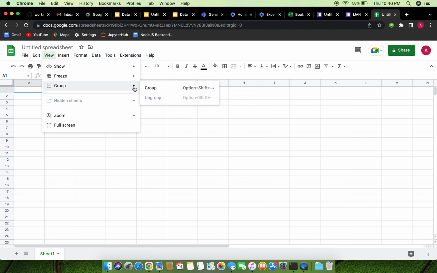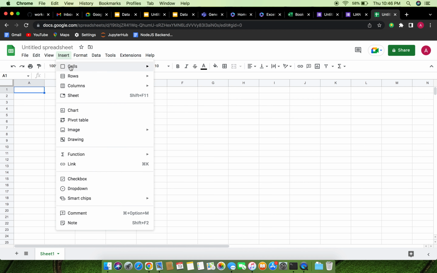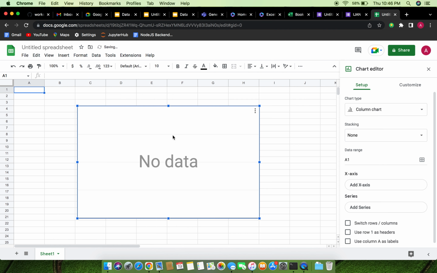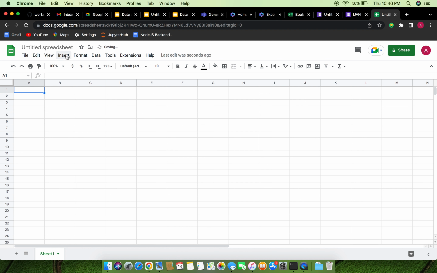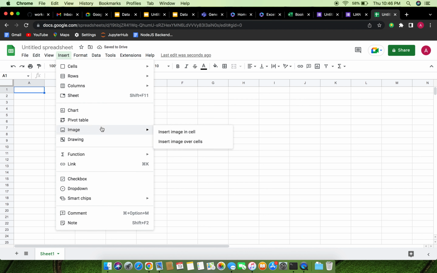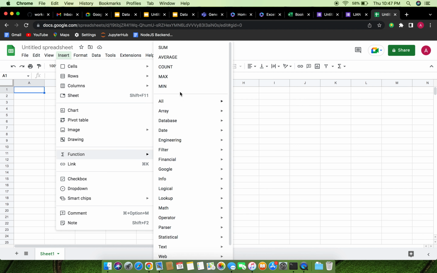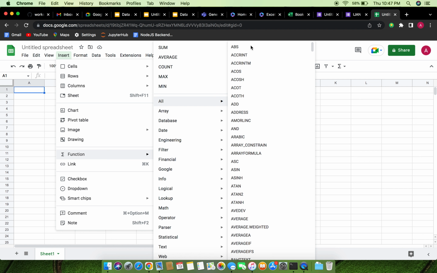You can group your work, then you can zoom it, make it larger, make it full screen. Insert: you can insert a cell, a row, a column, a sheet, and a chart, different kinds of charts. You can insert different kinds of charts in your work, especially when you start working with visualization. You can do a pivot table, insert an image, draw, and use different kinds of functions. You can see sum, average, count, max, mean, all the functions.